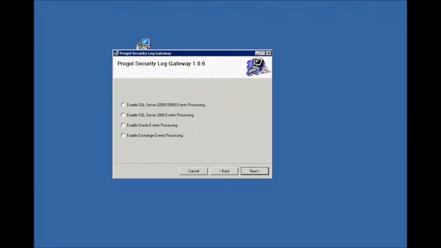SQL Server 2005, 2008, 2008 R2 or 2012. SQL Server 2000. Oracle 10G or 11G. Exchange Server 2003 or 2007. Let's say we need to collect Exchange Server event logs. Select it and click on Next for more choices.